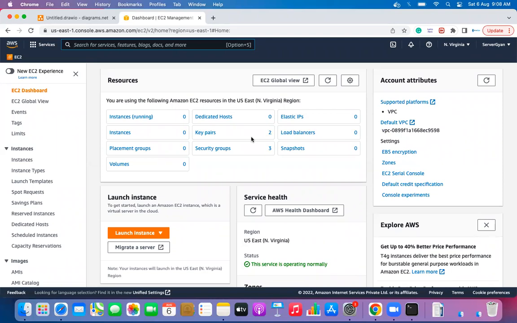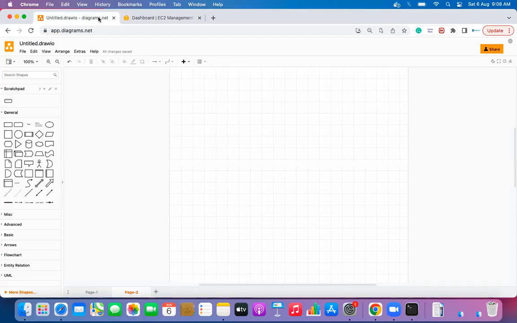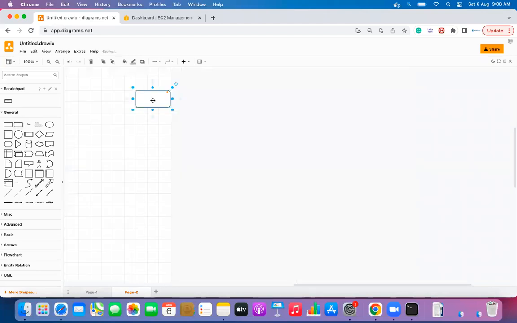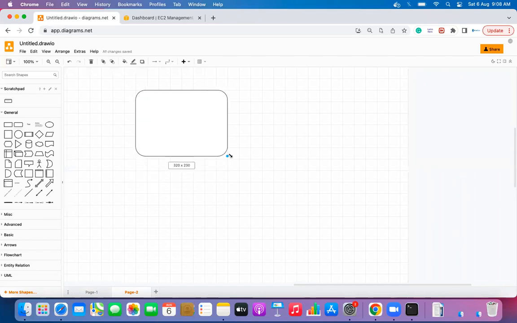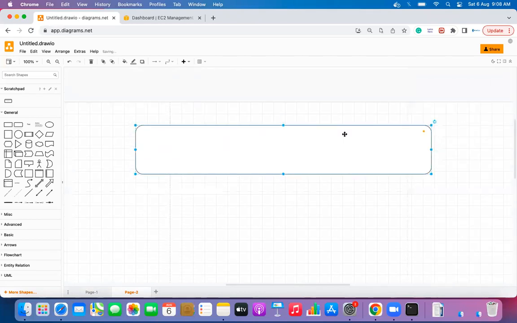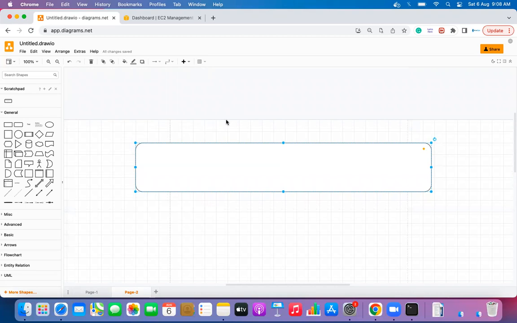First of all, EC2, we can say, is Elastic Compute Cloud. It is a virtual machine in AWS, and we can launch it by clicking on EC2 instance and launch instance, and by configuring all the details. Okay, yes.